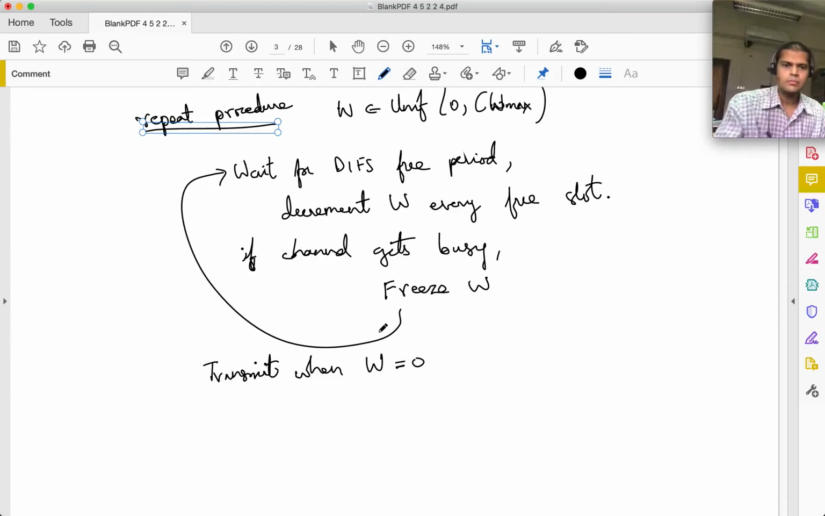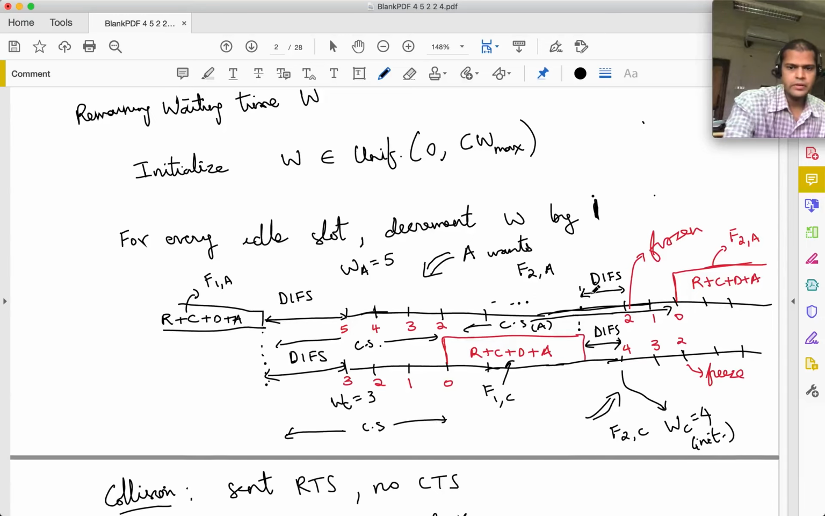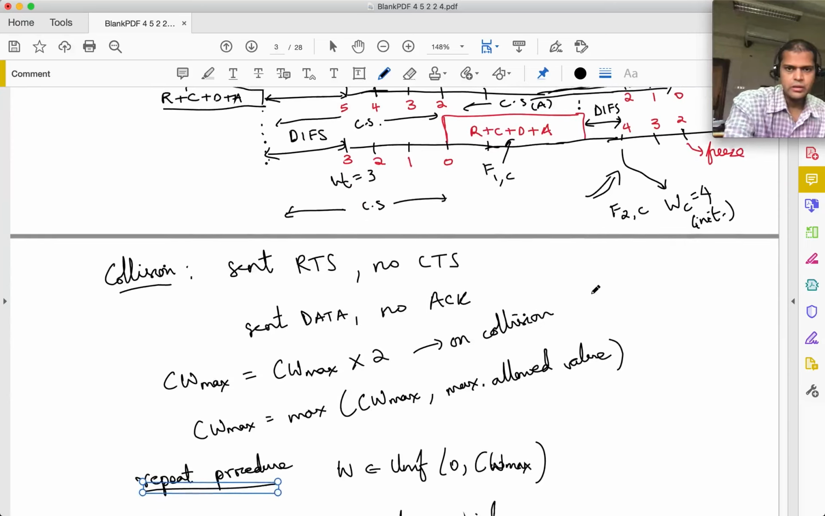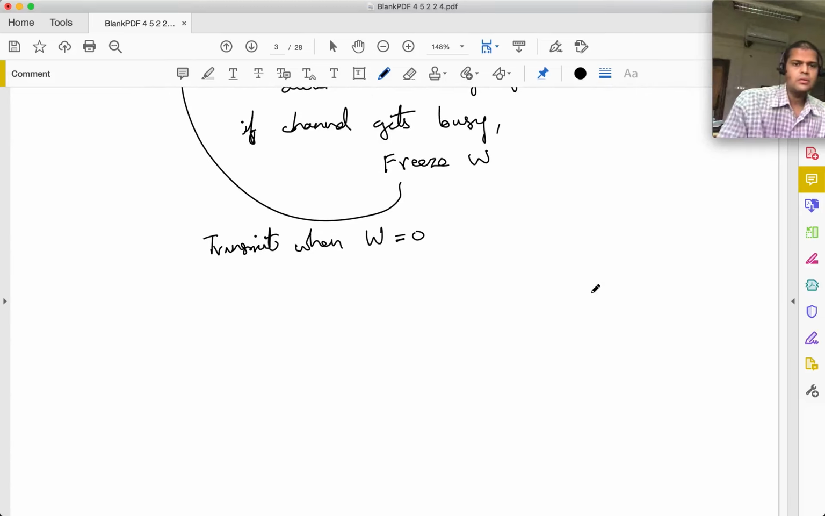Okay, so this is the procedure we follow every time. You always have to wait DIFS and immediately after that keep decrementing. If somebody starts transmitting, you freeze your waiting time, that particular variable. Then again you wait for DIFS, and then you can keep counting down after that. So this is how Wi-Fi's protocol works, and the protocol name is IEEE 802.11.